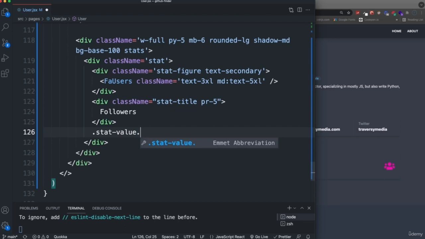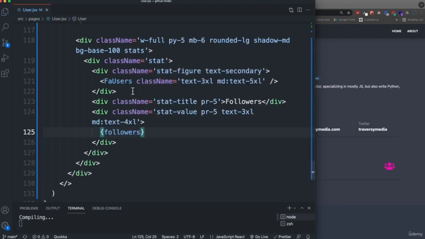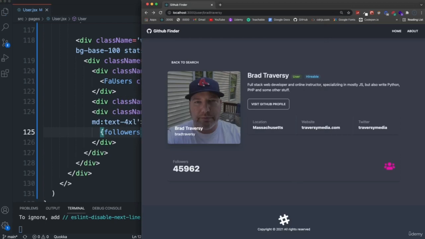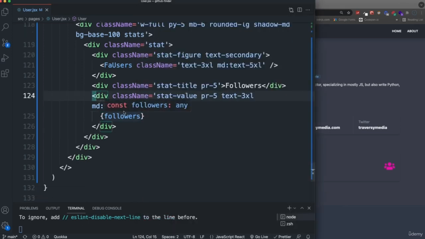Just extra classes. So stat value, let's do padding. We'll do padding right 5. And text-3XL, and on medium screens we'll make it a little bigger, so text-4XL. And in here's where we want to put the actual followers. Okay, so we're going to add more of these, so this isn't going to be so far apart.